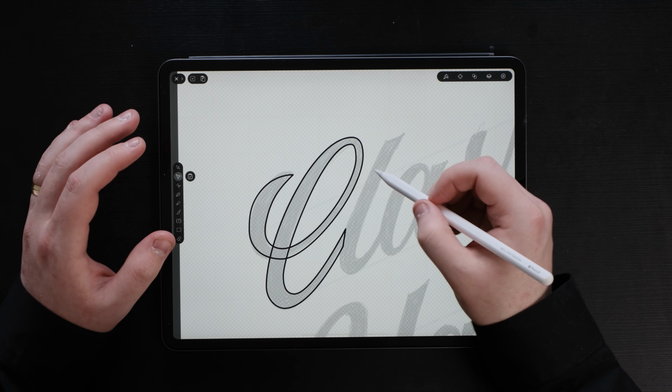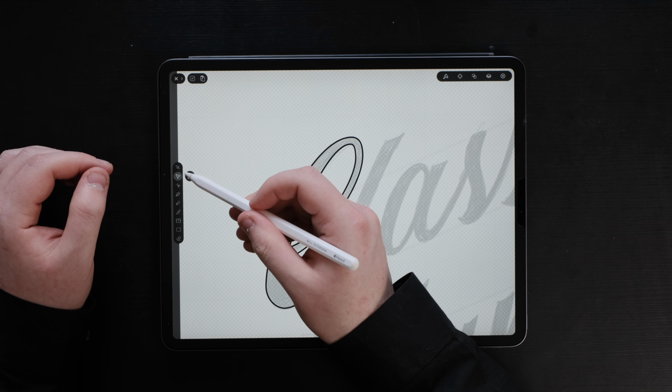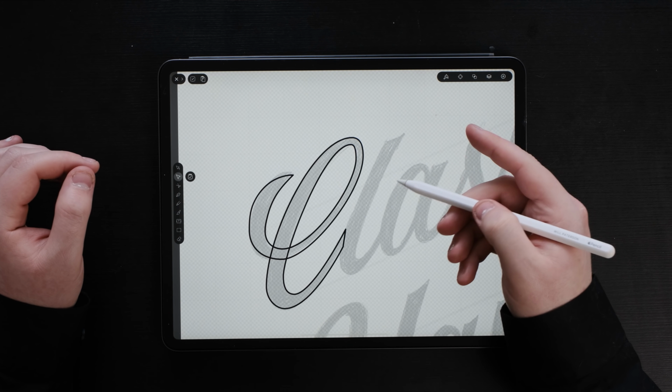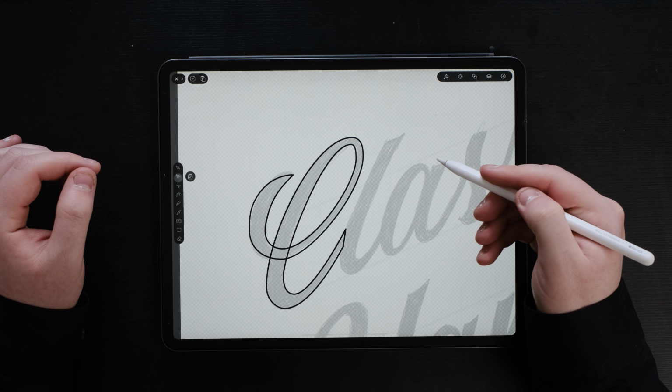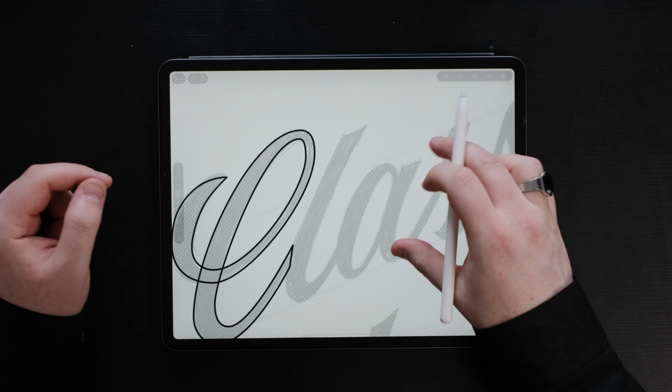But what about the next one? So all we need to do in Vectornator, instead of switching over here from one tool to the other, is just double tap with your pencil. And then if you've got the second generation Apple Pencil, it will switch between two tools, which is very clever.